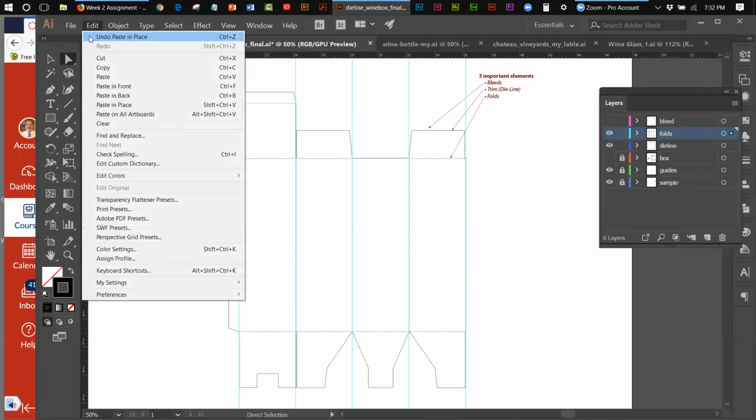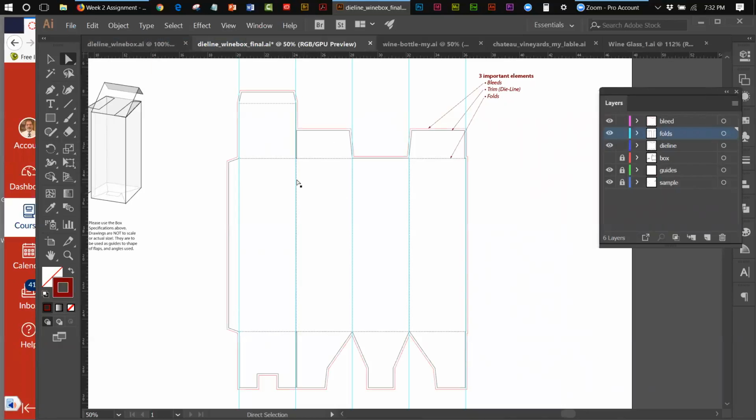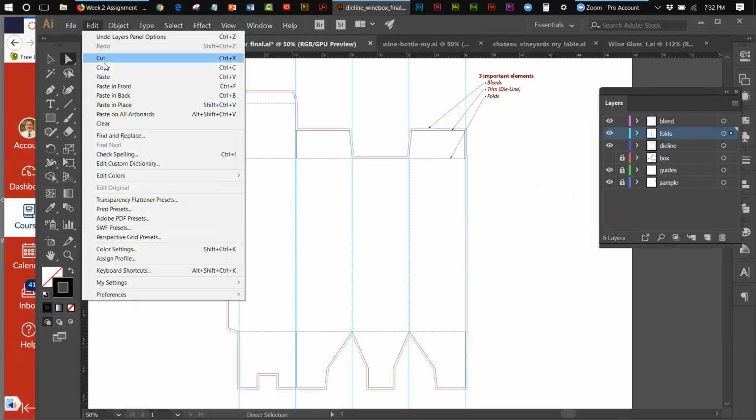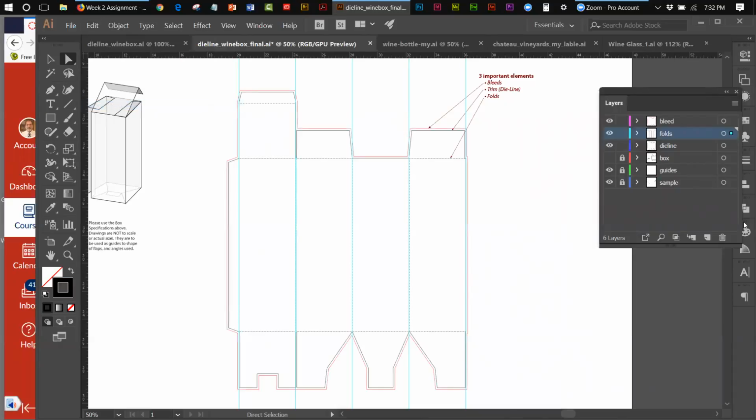Wait a minute. What happened here? Edit, undo. Let me try it again. Edit, copy. Edit, paste in place. There we go. Now let's see if I can move it over. There we go. Now I'm going to move this over to here because that's also a fold. There we go. That should do it. All right, let's hide my guide layers. There we go. Okay, so that's a fold.